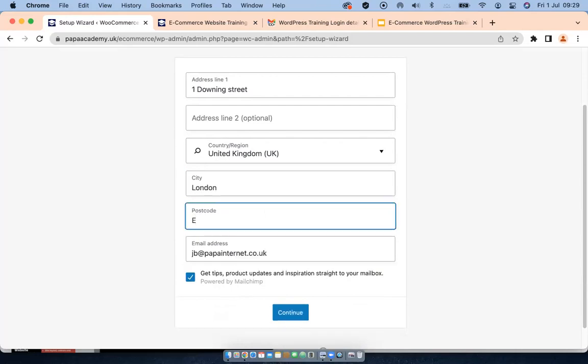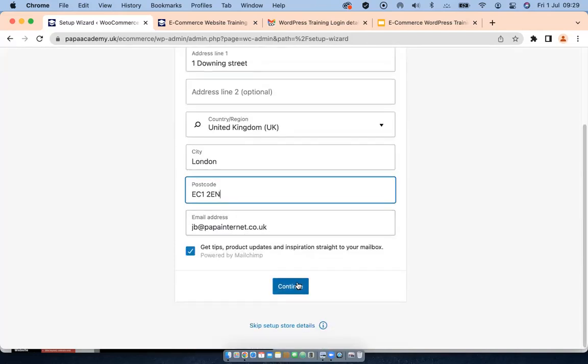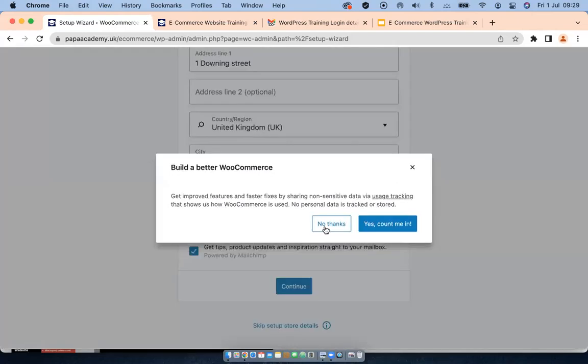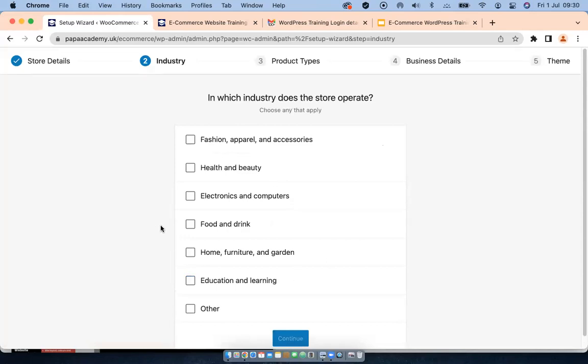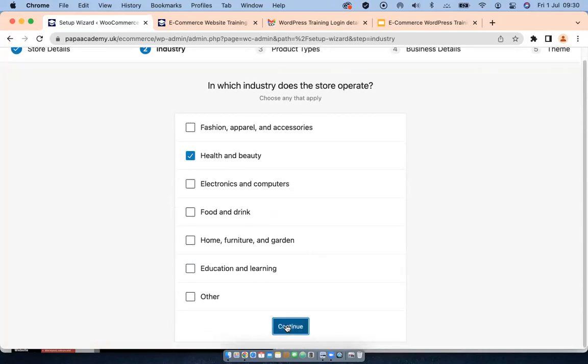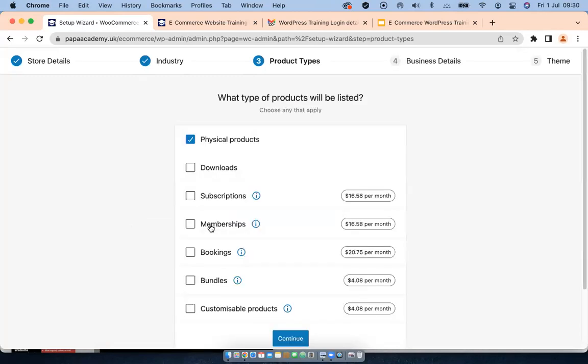So let's say my postcode is CW1. Okay, so that's the address of my shop. Remember, this is not visible to the public, so you can even use your home address. It doesn't matter. And what am I going to be selling? So I'm going to be selling, let's say, hair and beauty products. So I'll click that. It doesn't matter. You can change these settings later.